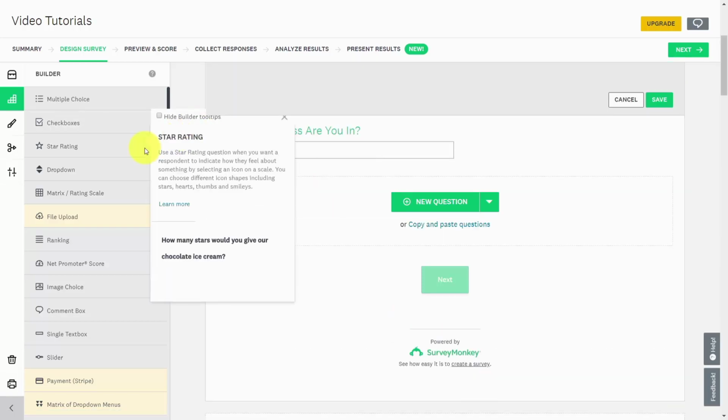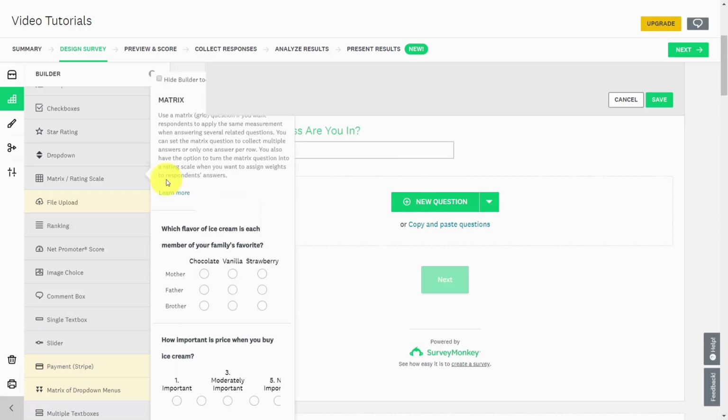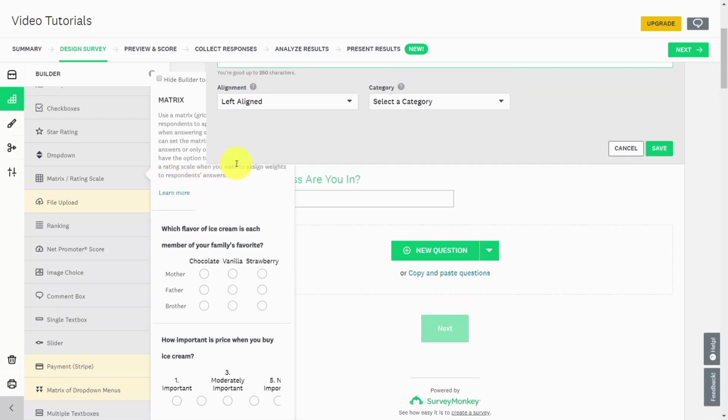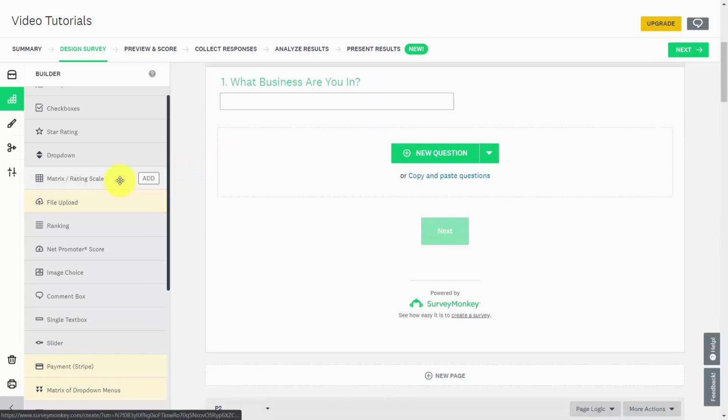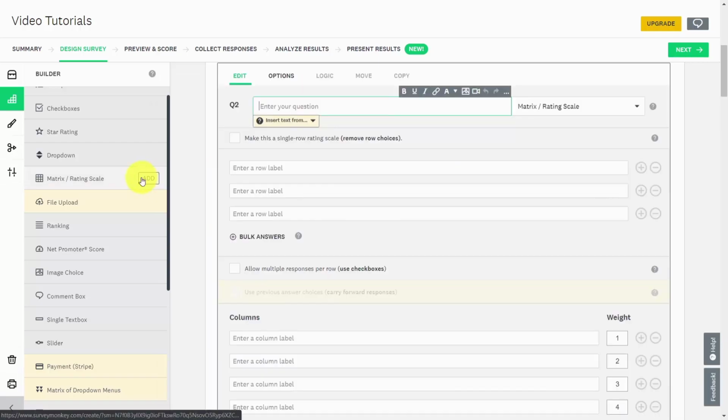We can add in a star rating where an individual can rate how they feel about a certain issue. We can also add in a question with a drop-down list of answers. We can add in a matrix or a rating scale level of question. So for example, if we were to choose one of these elements, for the sake of this example the matrix or rating scale, and click add.